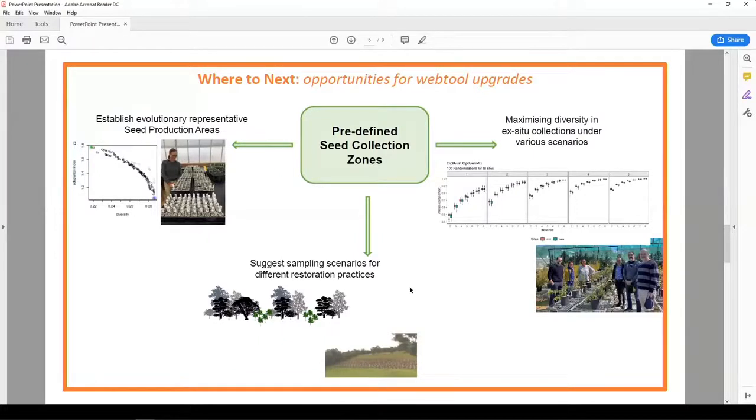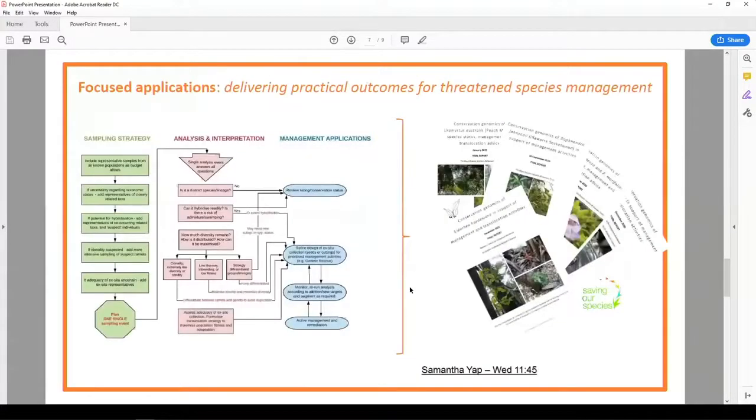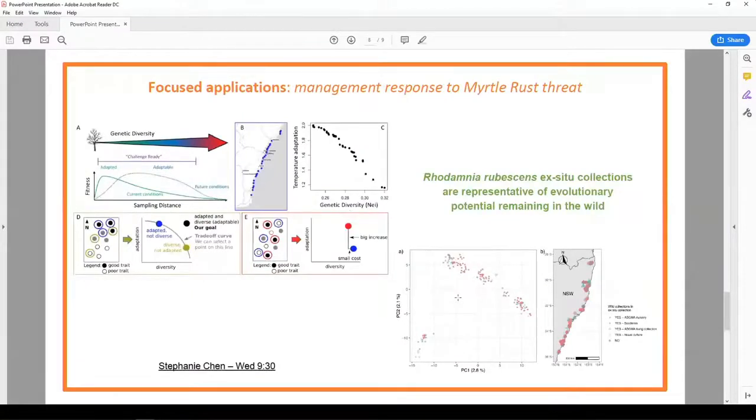Hopefully this is of interest and it will make this data and information much more accessible. Before I finish, I would like to draw your attention to other applications of the Restore and Renew workflow, in particular in relation to threatened species and the SOS program here in New South Wales. Sam tomorrow will present on this and will show how we can get multiple applied outcomes from one single analysis or one single workflow. And also tomorrow, Stephanie will present on how we are developing a similar but two-step approach to a process on how to manage species that are currently threatened by myrtle rust.